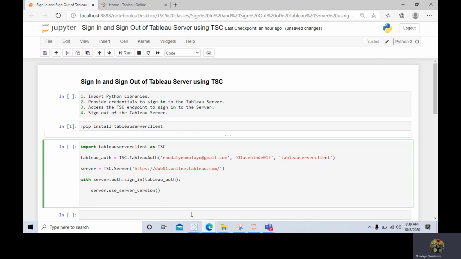All right, so now at this point we have been able to sign into the server, and we can now sign out if we want to. The endpoint to access this is server.sign_out, then you close your parentheses. Everything looks fine here, but let's run our program and see what we're going to get.